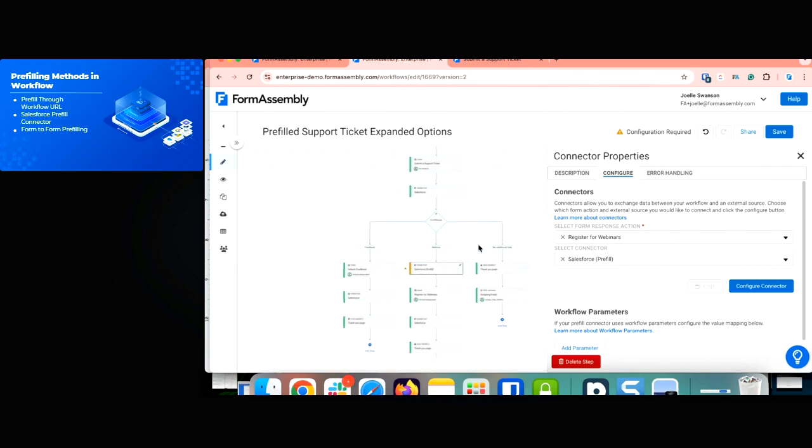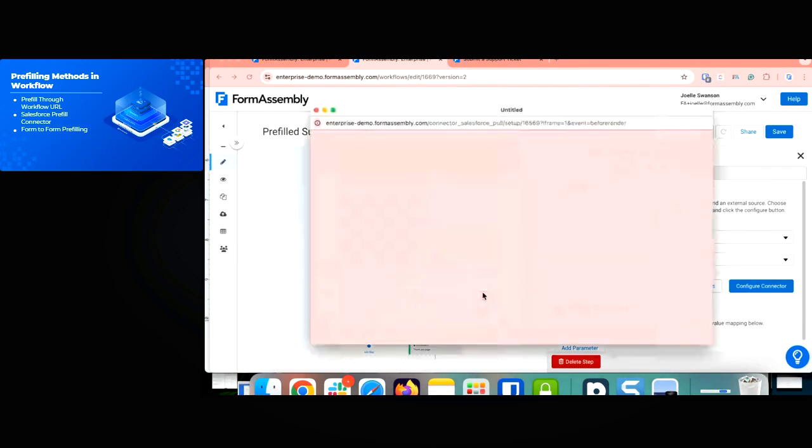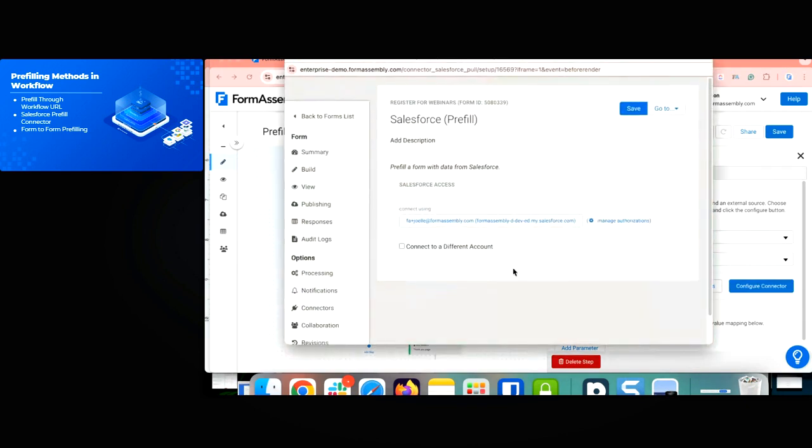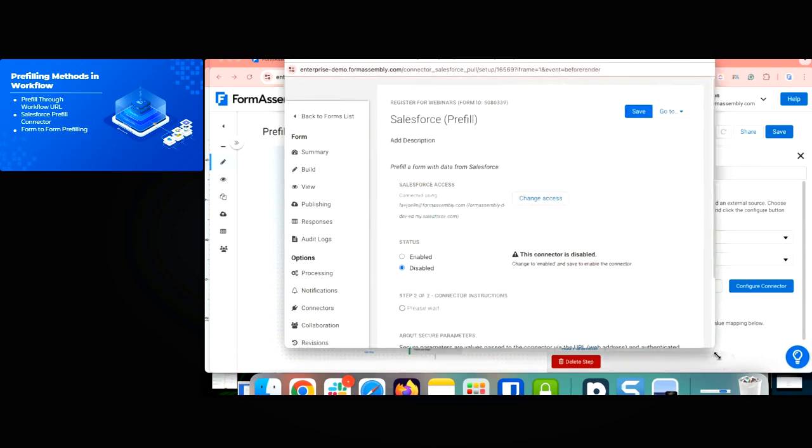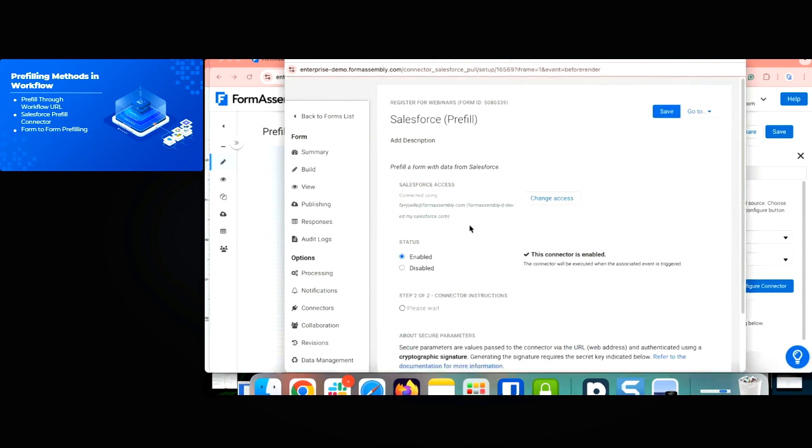And with this connector, I'm going to be pulling information from the support ticket into the Prefill connector to pre-fill different information in this register for webinars form. Now with this one, let's go ahead and click on configure connector again. I'll select my Salesforce account. I'll also just go ahead and click enabled right from the get-go this time.